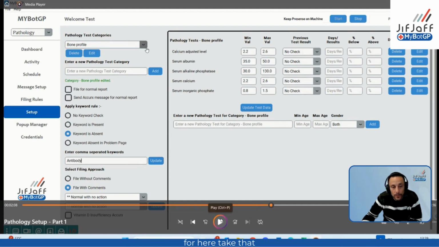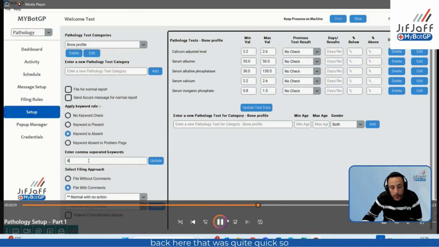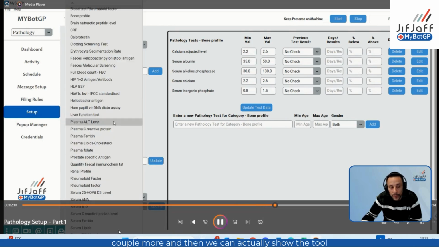Same principle for here. Take that back here, that was quite quick. So if it doesn't say antibody and they're comfortable with those ranges, so that's the safety. Let's show a couple more and then we can actually show the tool working.